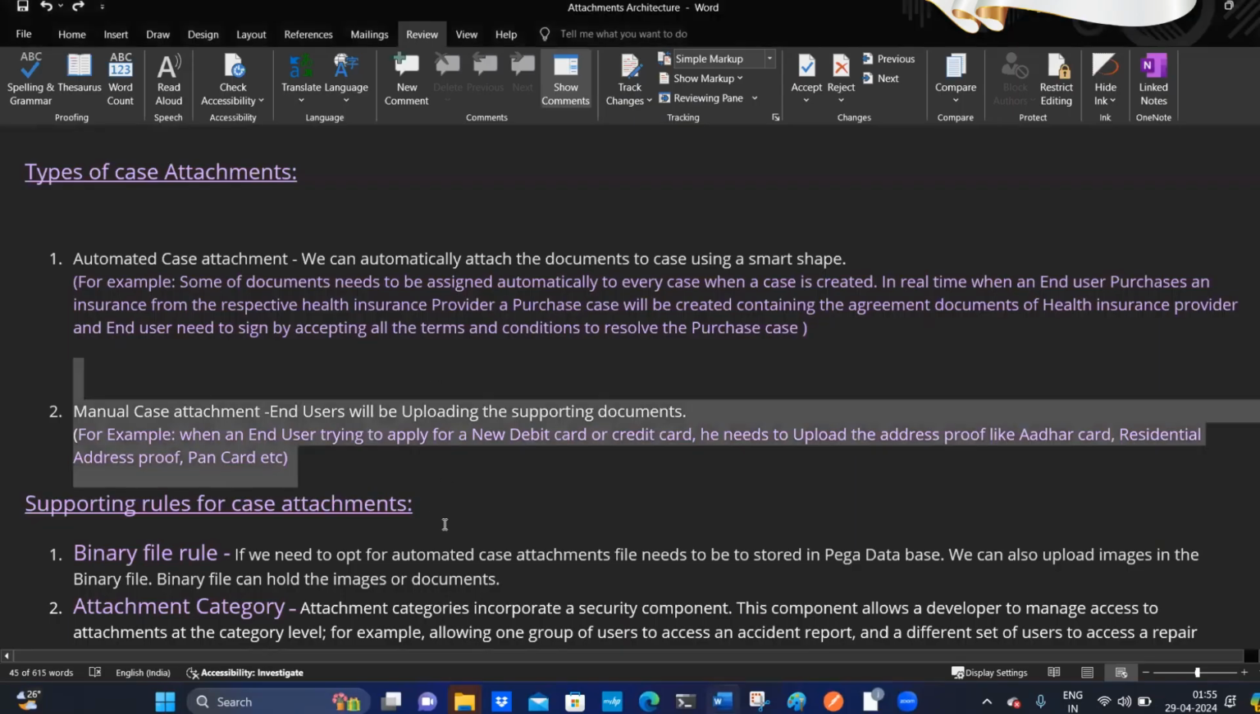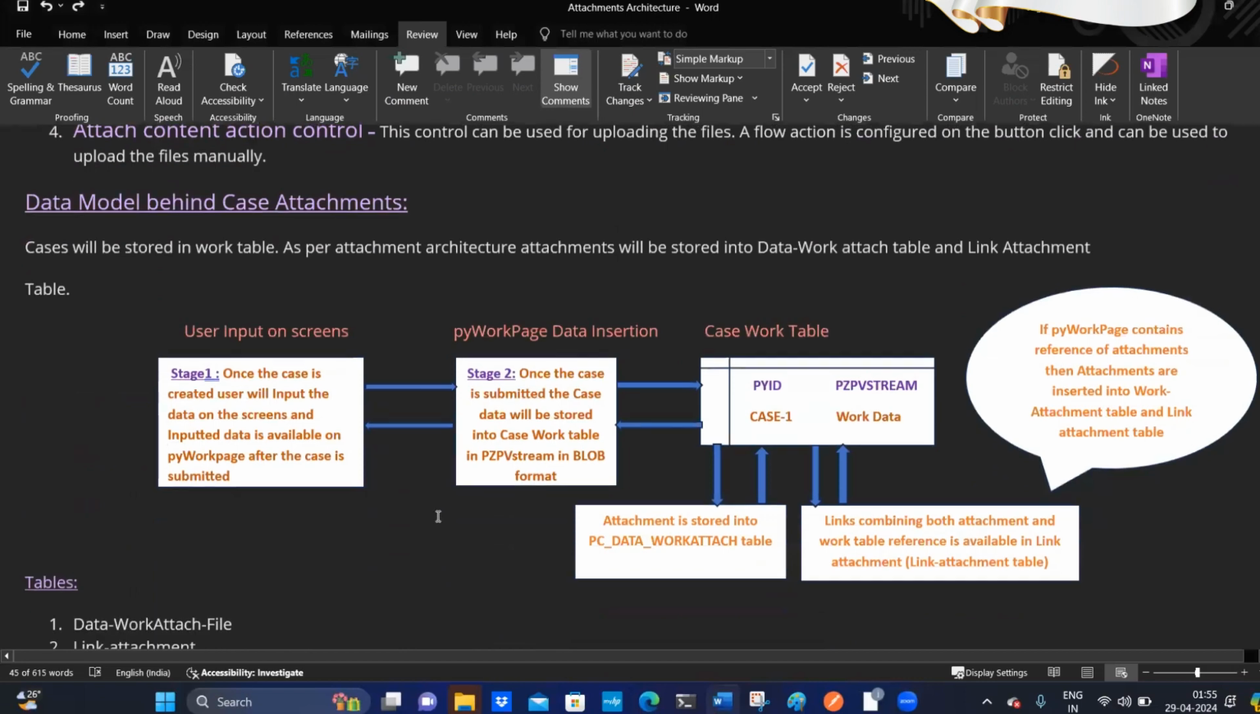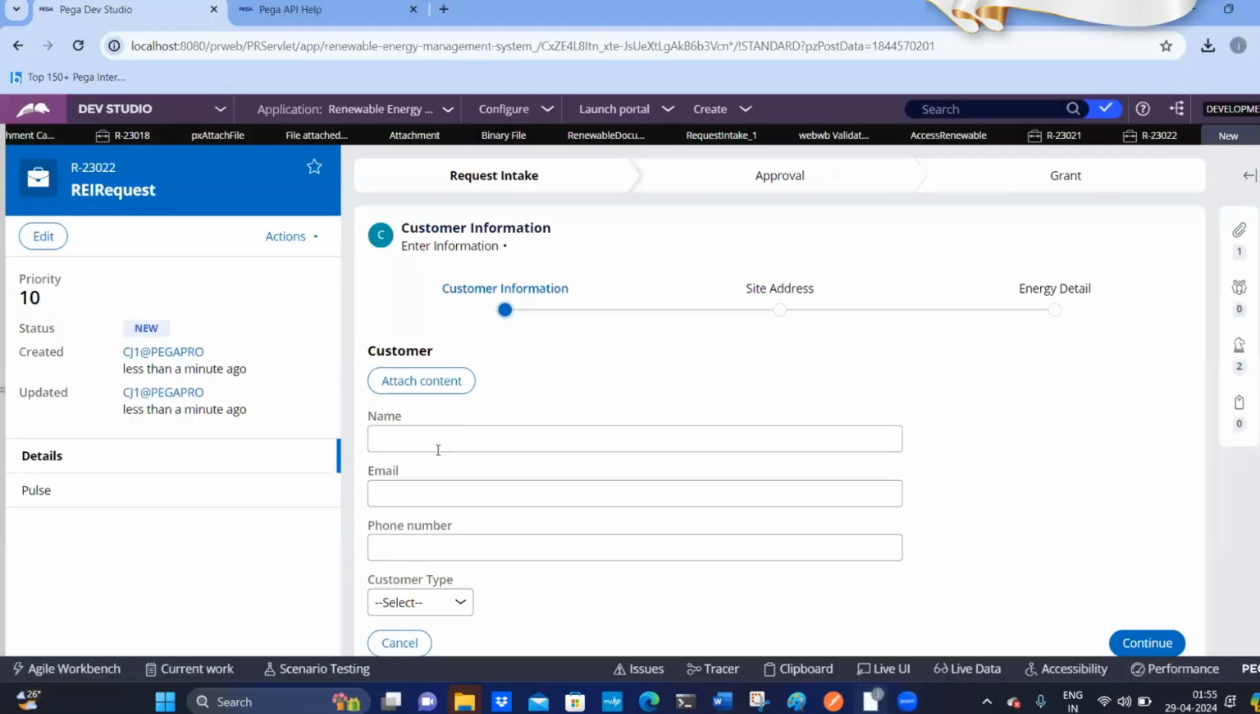And the next step is we'll go to the data model behind case attachments. What happens generally when a case is created? When a case is created, the user is given provision to enter the details. Once the details are entered, the case is submitted and the case will be stored into the pzPVStream of the work table. This is the common method, the common area where we all know that once the data is entered, it will be stored into the case work table, in the pzPVStream, in blob format. We all knew that.